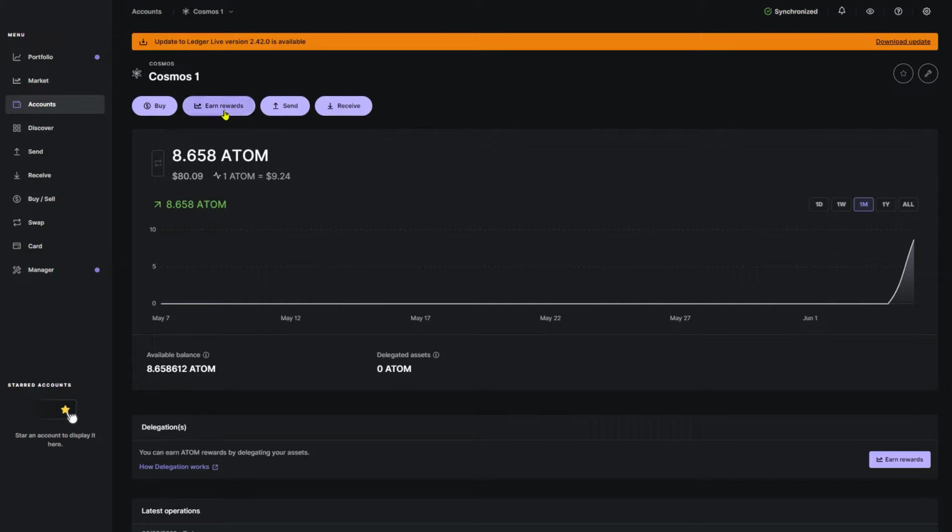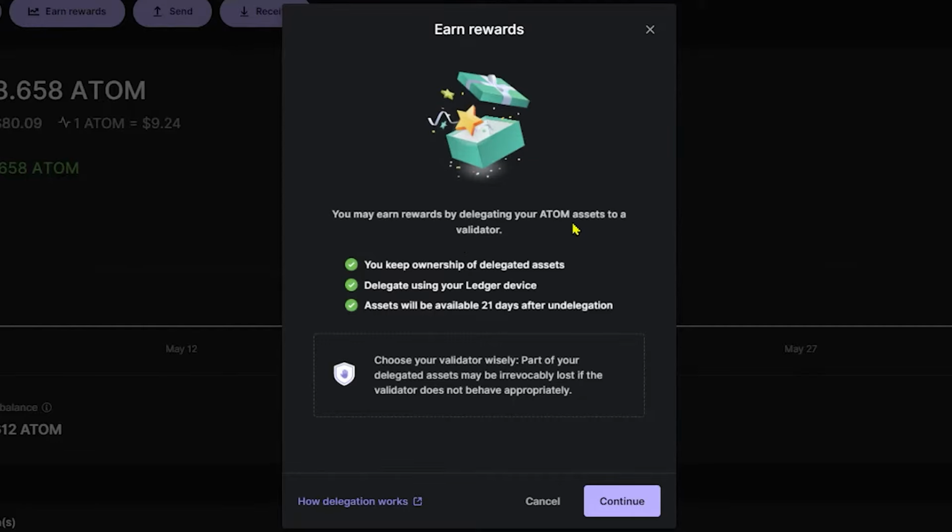So on the top left corner, go to Earn Rewards. You may earn rewards by delegating your Atom assets to a validator. You keep ownership of all delegated assets. Delegate using your Ledger device and assets will be available 21 days after undelegation. Choose your validator wisely. Part of your delegated assets may be irrevocably lost if the validator does not behave appropriately. No worries here. I'm going to show you how to choose your validator wisely.